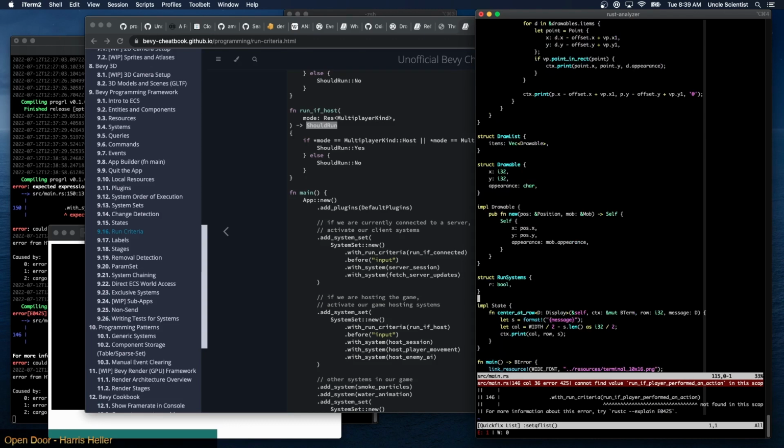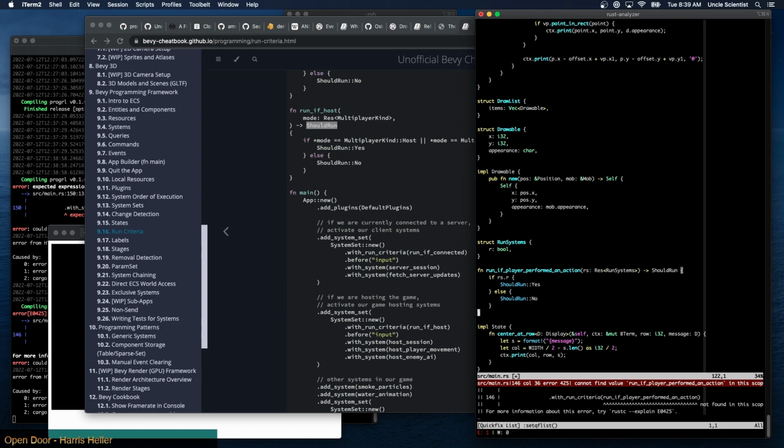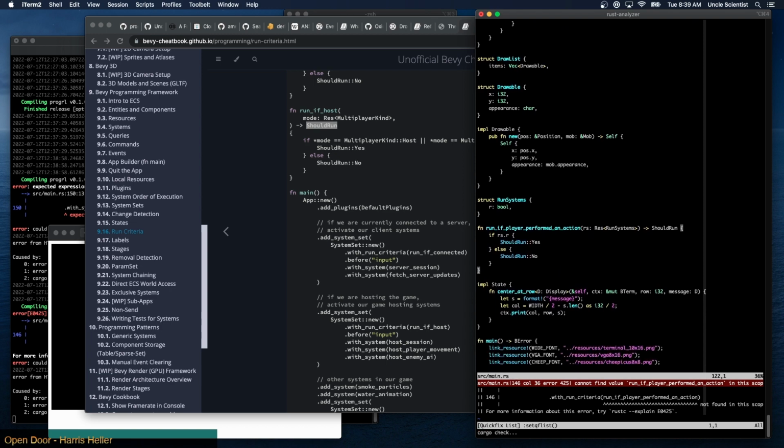So now, run systems, and we can just say fn run if player performed an action, and we're going to just say rs is res run systems, and this returns a should run, and all we're going to do is say rs.r if should run yes, else should run no. That's it, right? Okay, let's see if that works.